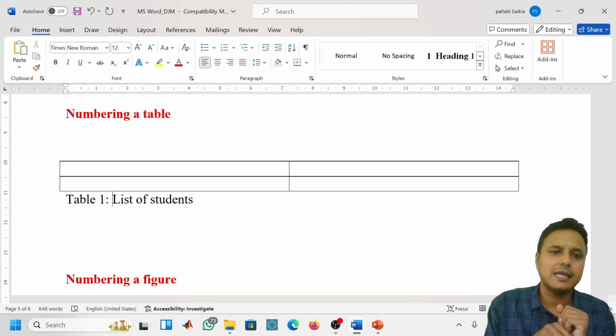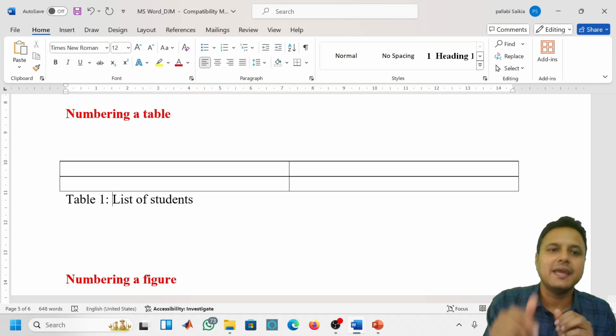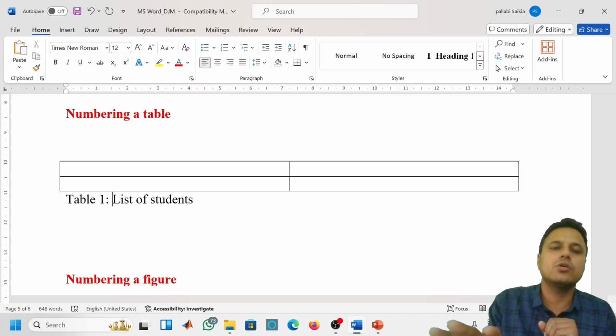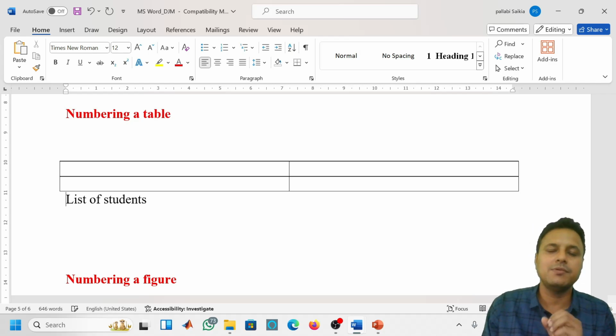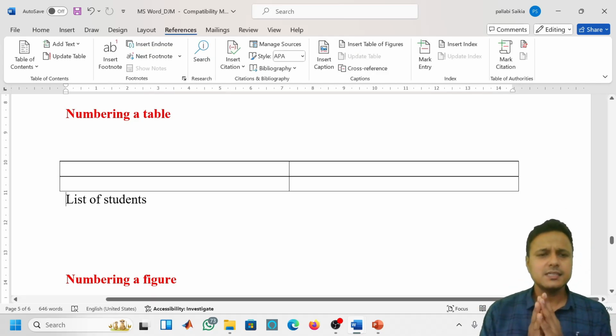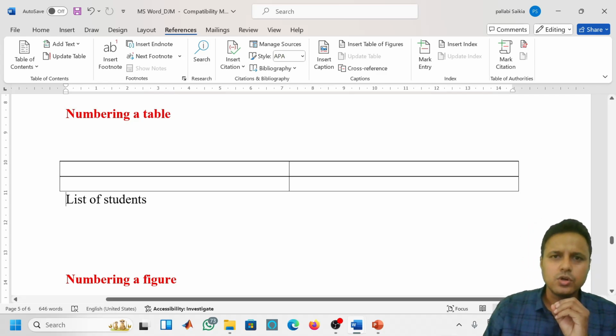If we do it like this, it will be difficult for you to cite the table in the main text. Or if we insert a new table, then the table numbers will not change automatically. So instead of giving the table numbering manually, follow a certain process. Now see, to insert a table name, we will simply follow the same process.